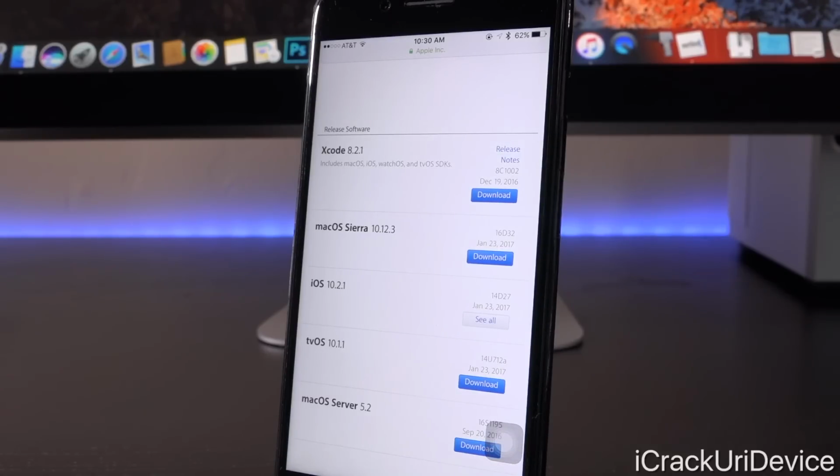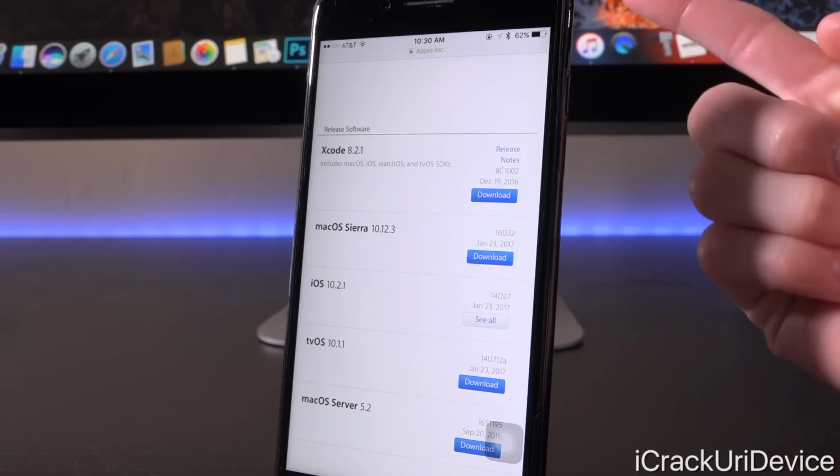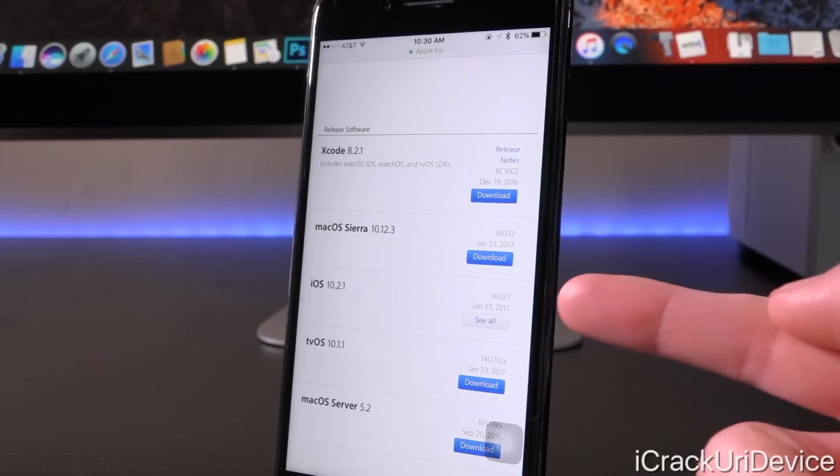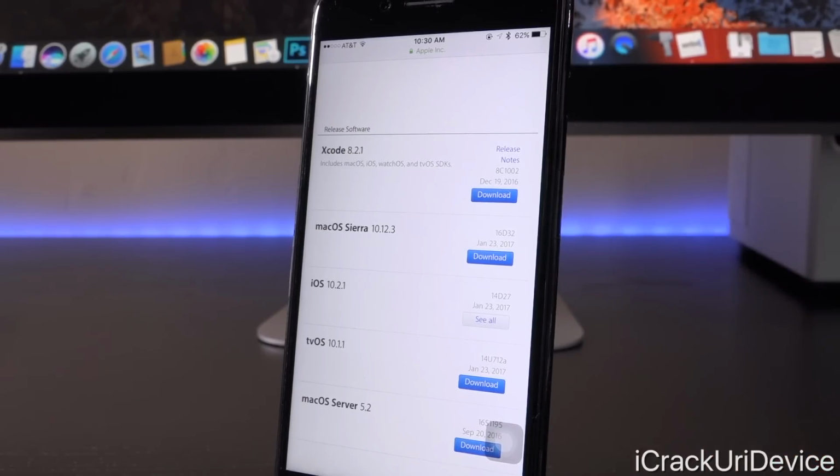Anyone who is actually on the latest beta, which was released last week, will not see an OTA update inside of settings or when connecting your device to iTunes, simply because you're already on the latest version. The build number of 14D27 is identical from the latest beta to the current public release. So essentially the beta was GM, or Gold Master, the finalized version.